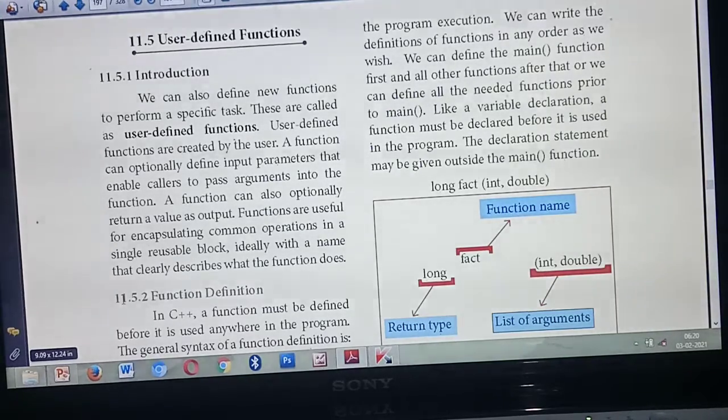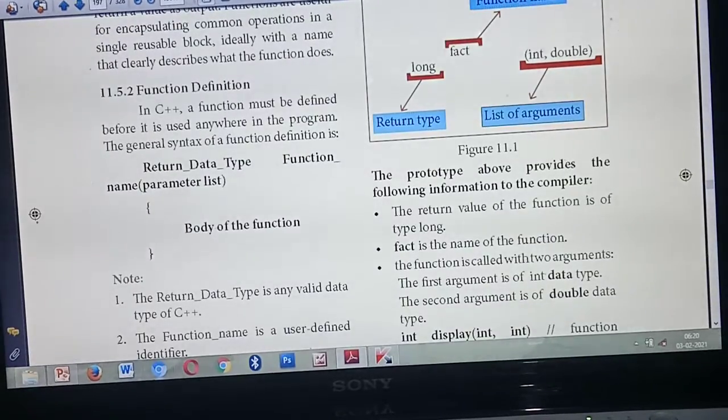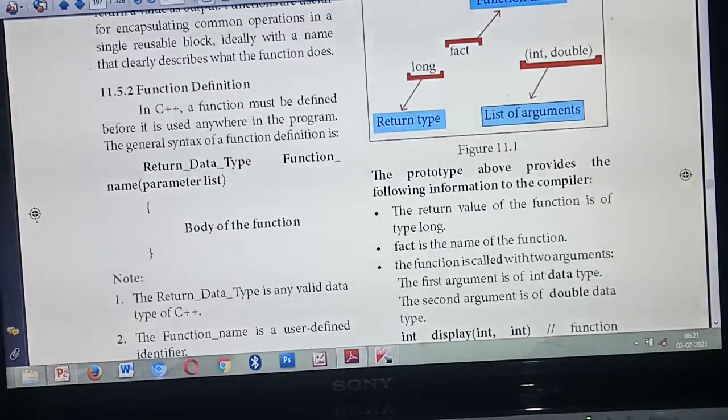Understood? Next is function declaration, the general syntax for declaring a function. If you are going to use some kind of function in the program, you should declare the function before you use it. Understood? So what do you mean by declaration?